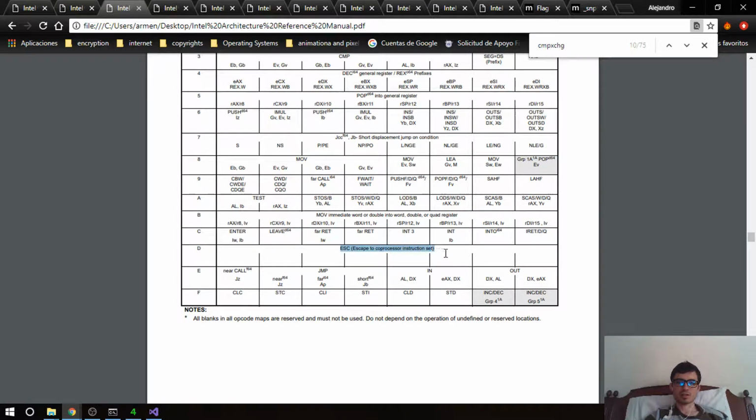Okay, yeah. They are shown here, but they are reserved for the escape to coprocessor instruction set. But that makes sense, isn't it? I mean, it's an escape to coprocessor. Now, if you put it that way, I understand why they call it escape. But yeah.